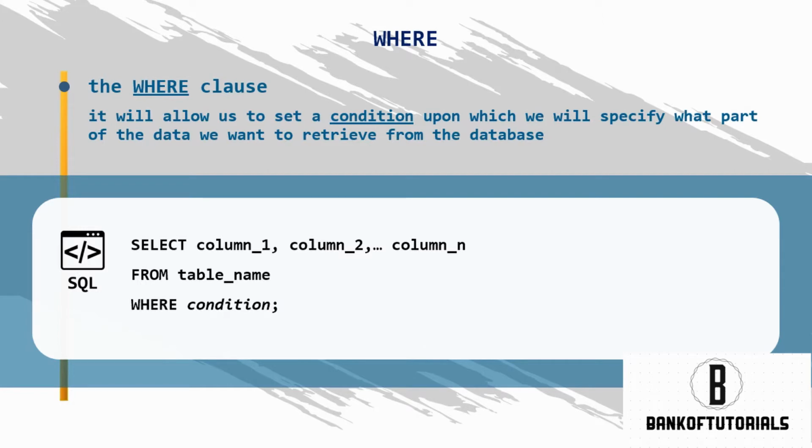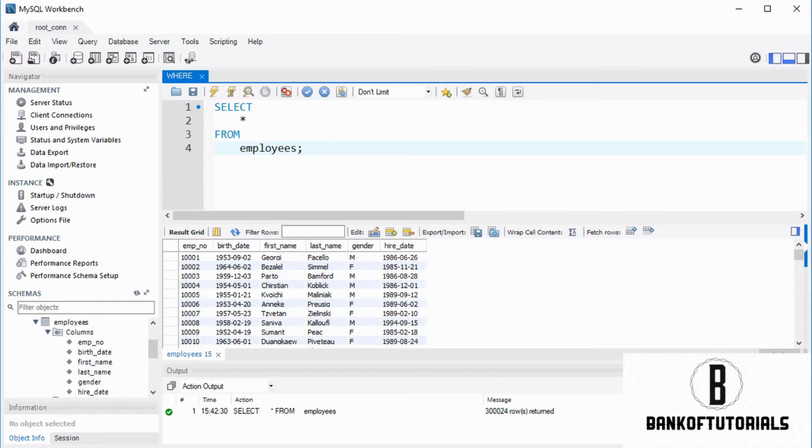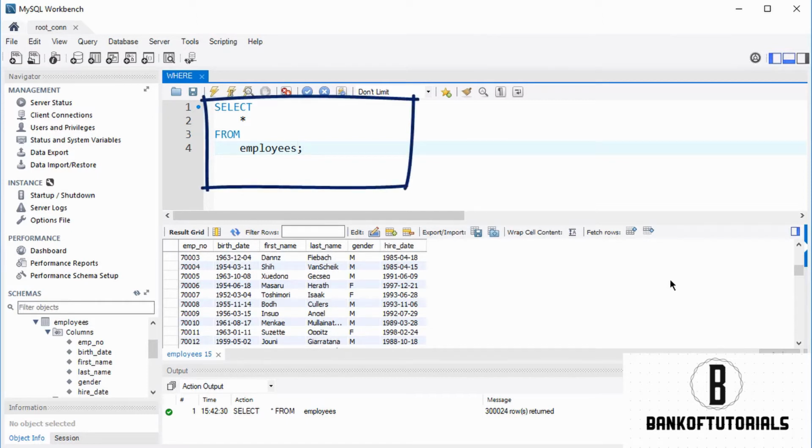Let's look at the employees table again. You have data about thousands of employees, right? Assume you know that there are people in this huge list who are named Dennis. To extract the records from the employees table, type select star from employees where first name equals Dennis. Please note the following.